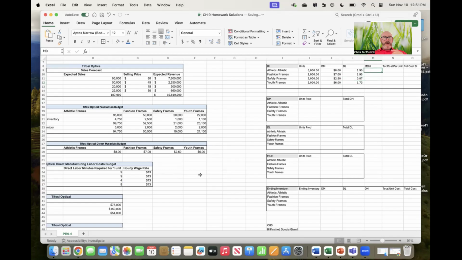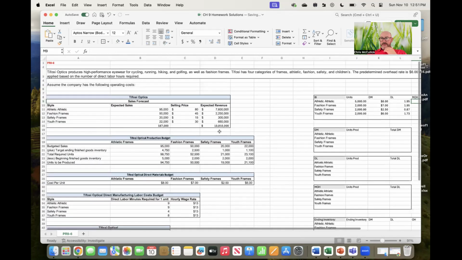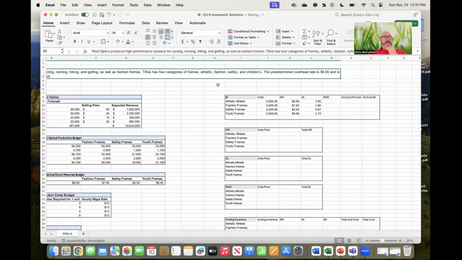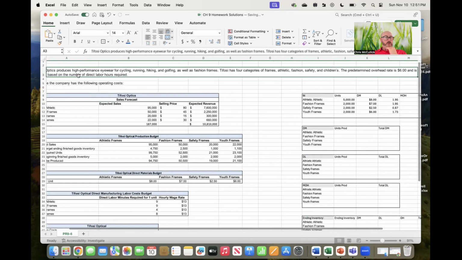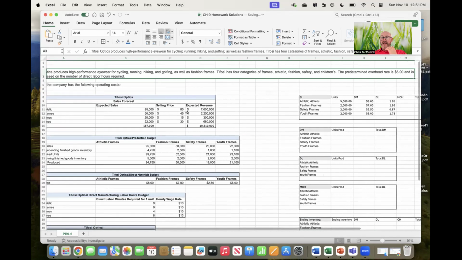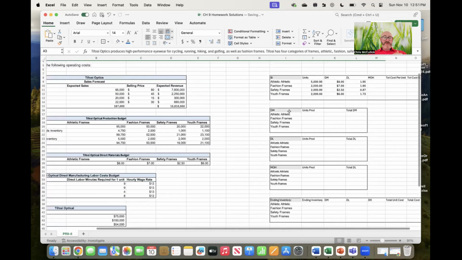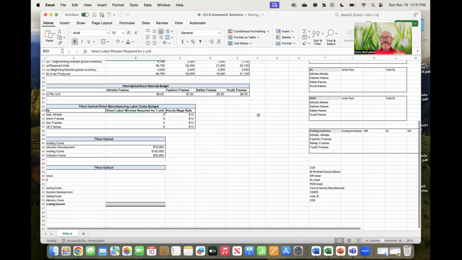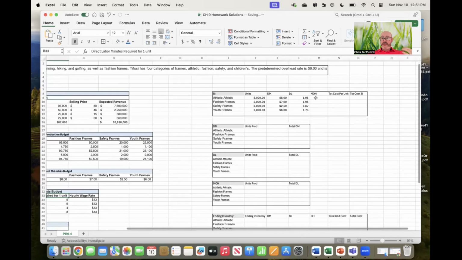The next piece that we're going to do is manufacturing overhead. They tell us the manufacturing overhead is $6. They say that over here right at the right. $6 per direct labor hour. So again, we've got to convert this into a minute because we're not given hours, we're given minutes. So we need to convert those minutes into the fraction of the hour.